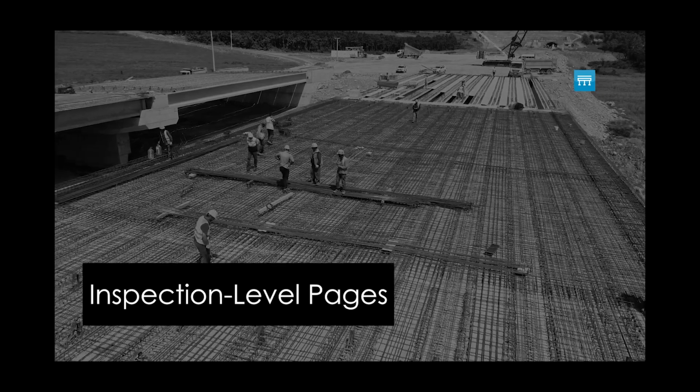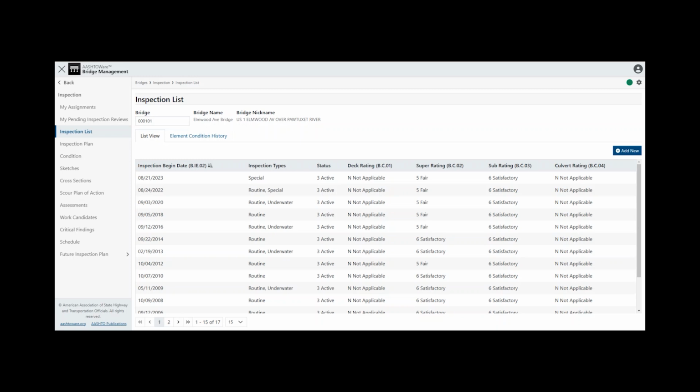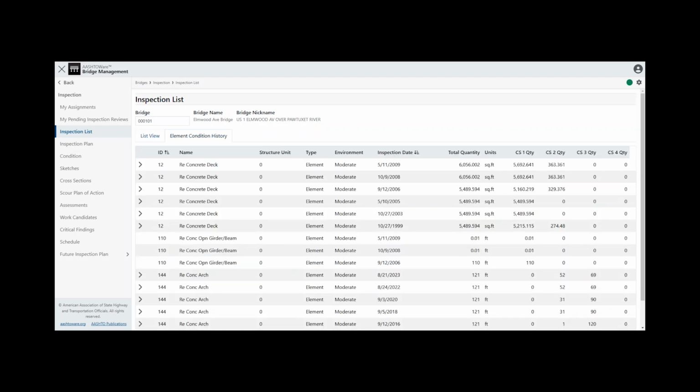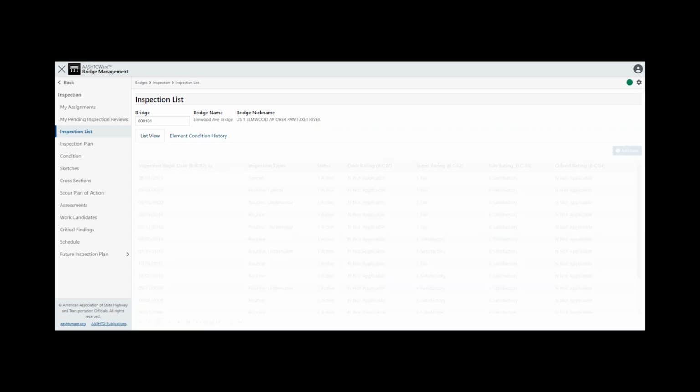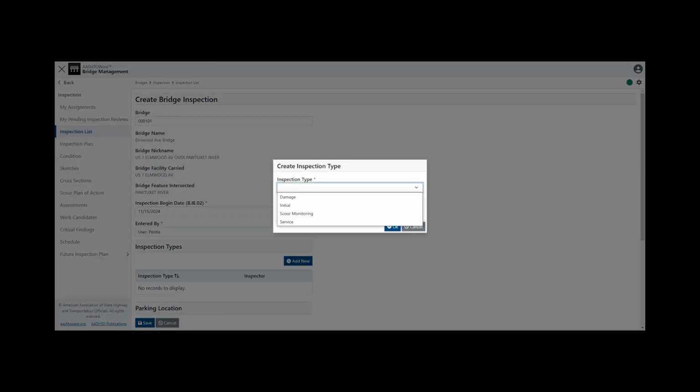Now we'll look at the inspection level pages in BrM 7.0. The Bridges Inspection List page allows you to see a list of existing inspection events for a bridge, as well as to see the element condition history for that bridge. You can create a new bridge inspection record by clicking the Add New button and filling out the required fields. The inspection types displayed here are those that were not configured to be used in the inspection assignment module. Each inspection type has its own inspector selection.